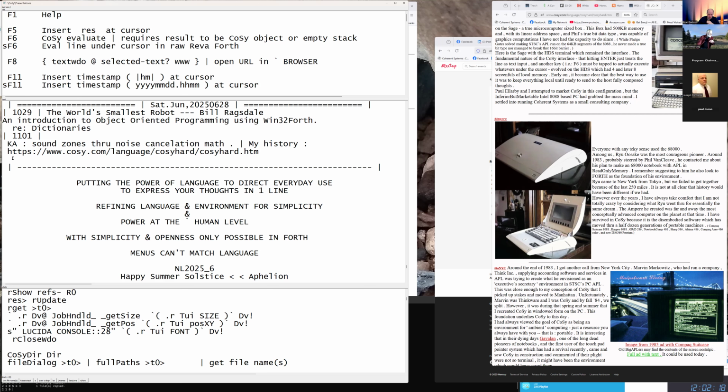But let me hit F11 and put down a timestamp because I see we're right on time. One comment on Bill's talk. You see that most fundamentally CoSy is a notebook, but it's a notebook where if you write down a line in Forth CoSy and hit F6, it'll do it.